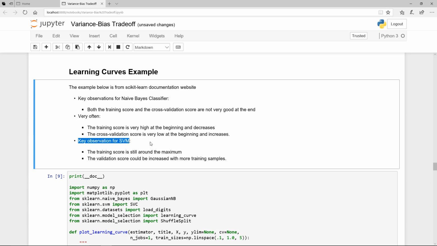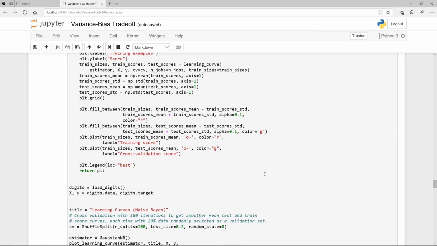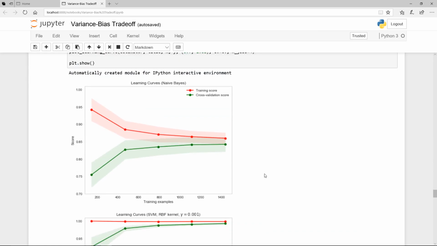Now let's look at the observations for the support vector machine. The training score is still around the maximum. The validation score could be increased with more training examples. Okay, so I won't run through the code. This is just really to illustrate the concept here. We're going to come back to the code a little later.